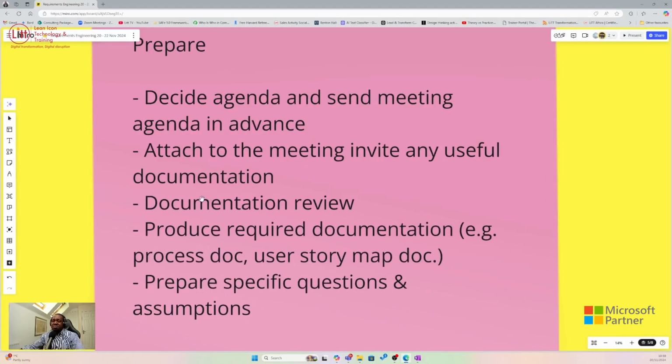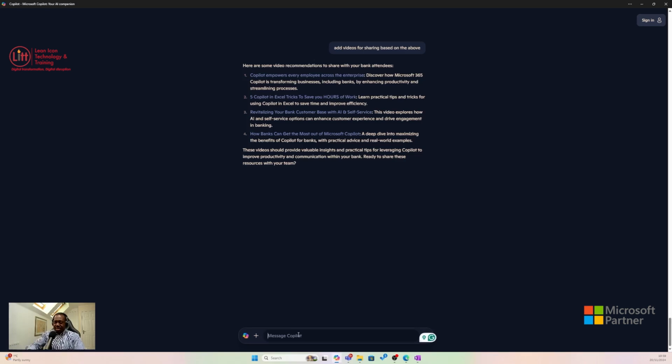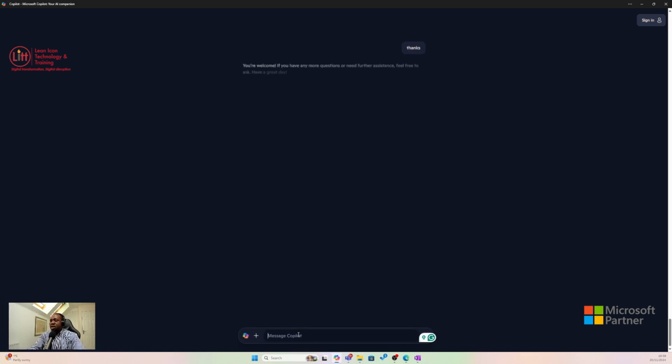And if there are any documents that need to be shared, user stories, process maps, I will share them as well. If there's a strategic document, I'll share that as well. And this would ensure that anyone attending the session is well prepared. I could go back to Copilot again and say, hey, thanks. Be nice to Copilot, because when you're nice to Copilot, it helps generate more great and insightful information.